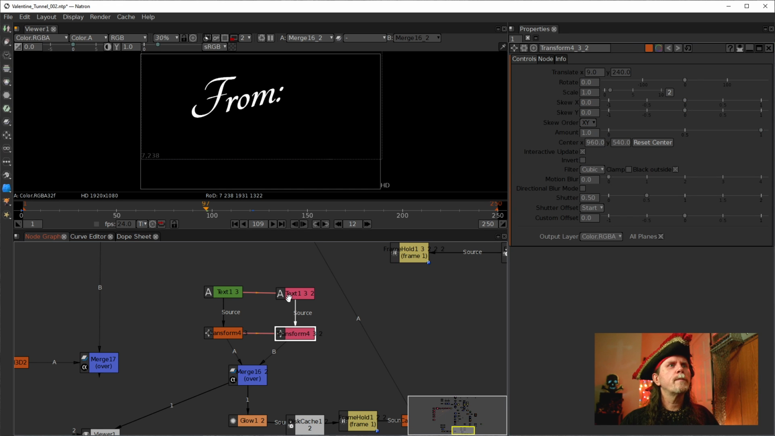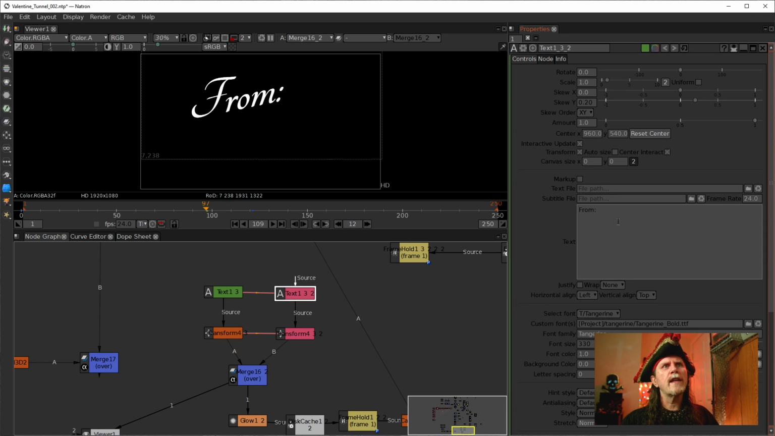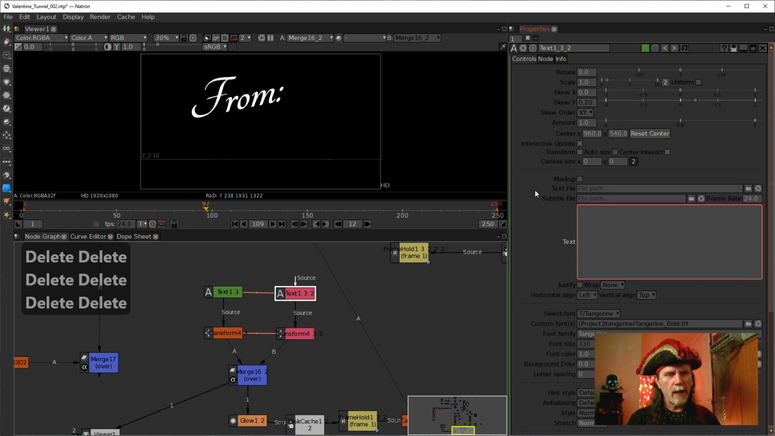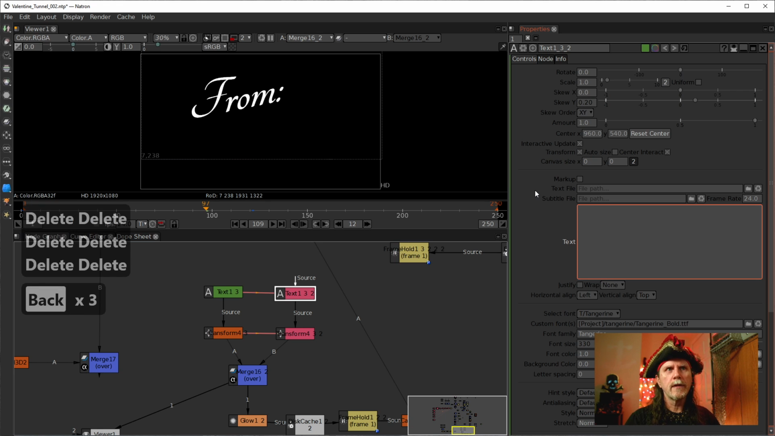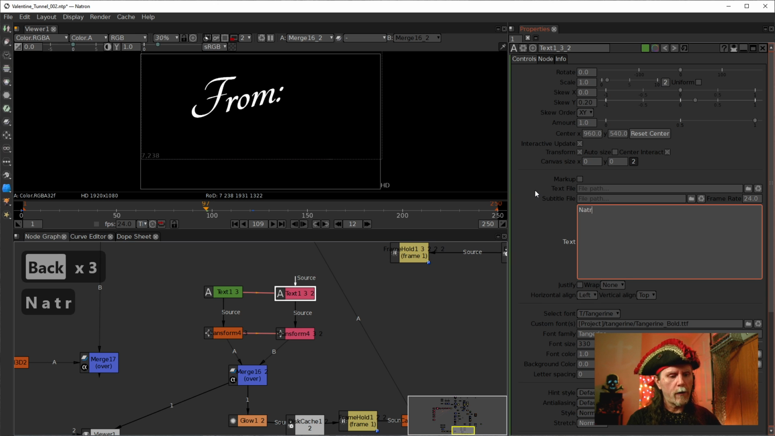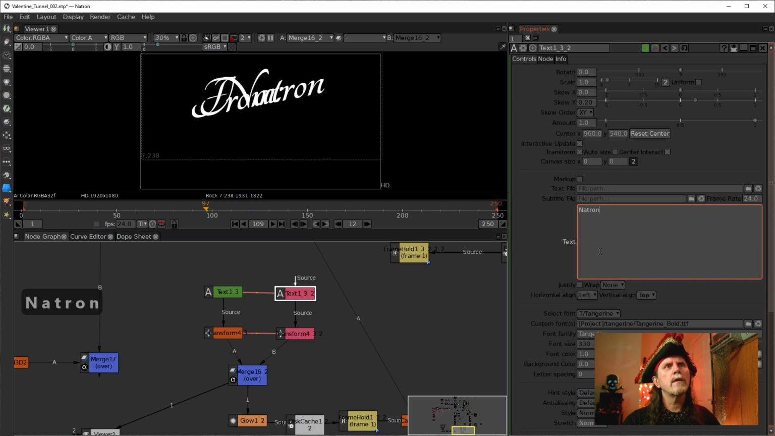So then we take those again. For the text, we just unlink that, change this from, and then we make sure everything is deleted. And we put in whatever you want it to say. In our case, we're putting Natron. So, and then we can see that the from is offset too far.